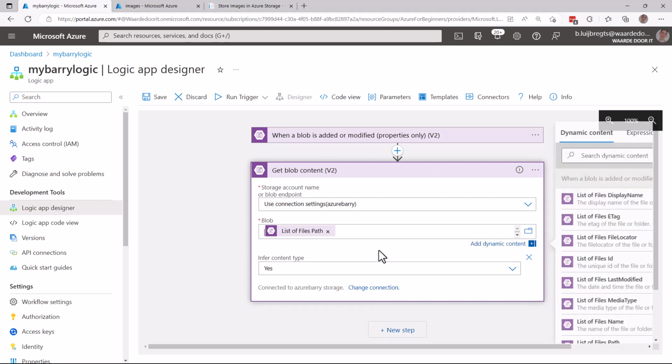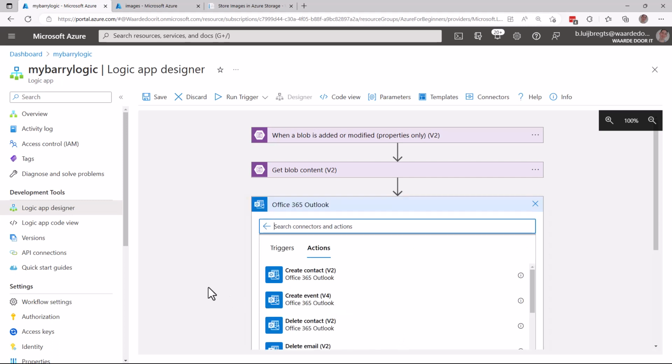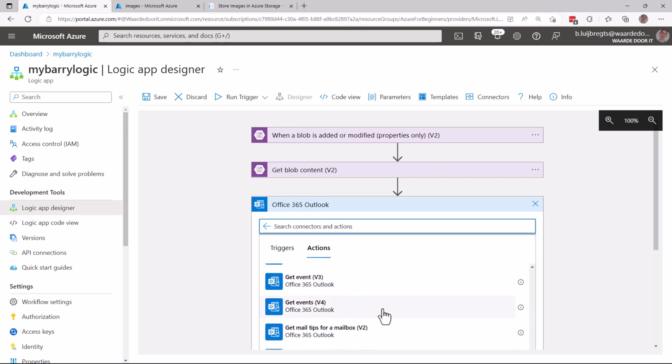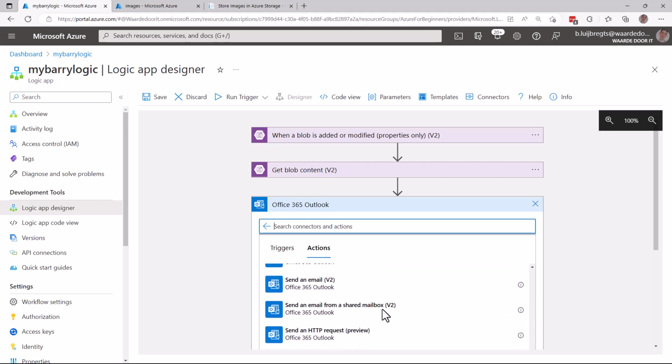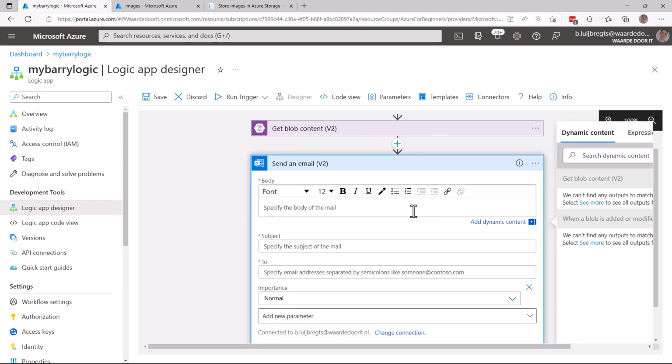Okay. Let's add another step. Now I'll choose from Microsoft 365 Outlook. I can do a lot with this connector, almost anything that you can think about. And I want to send an email. Again, I'm already connected with my Microsoft 365 account, and you will be prompted to do so as well. All right, let's send an email.